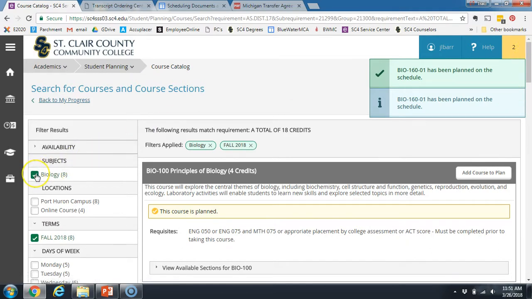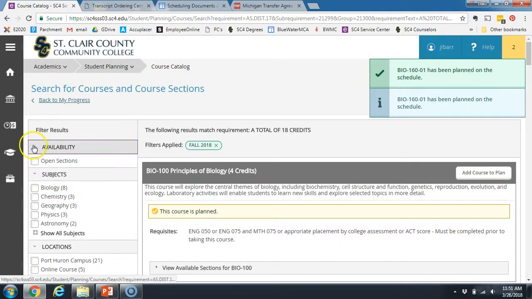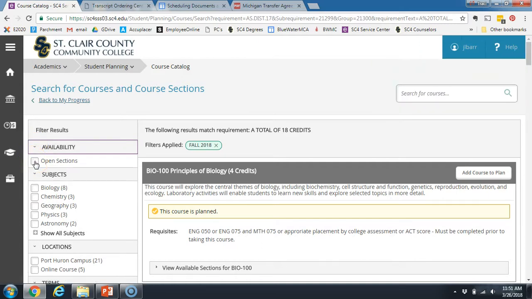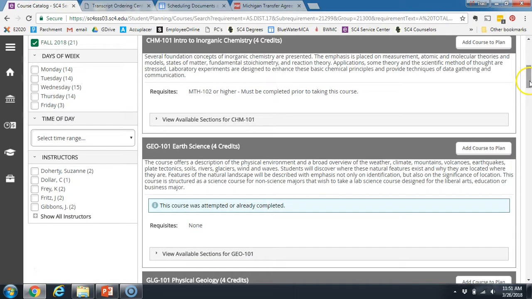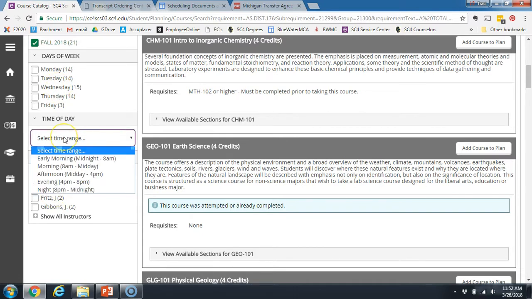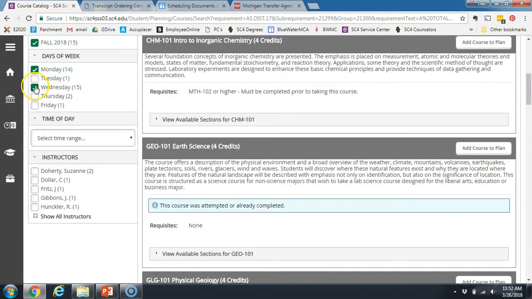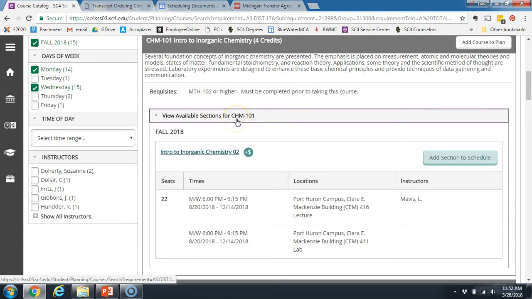So you could search by biology. Later on, you can just say, I just want open sections, which as of right now, the sections are viewable, but registration hasn't opened, so everything technically is not full, would be open. You can search specifically for online classes or specifically for a campus, like an in-person class. You can search by the instructor, by the time of day, where it really just kind of gives you some ranges, by the day. So if you knew that you could only do Monday, Wednesday classes, then you could click those so that you're only seeing the sections that are available on Monday and Wednesday.